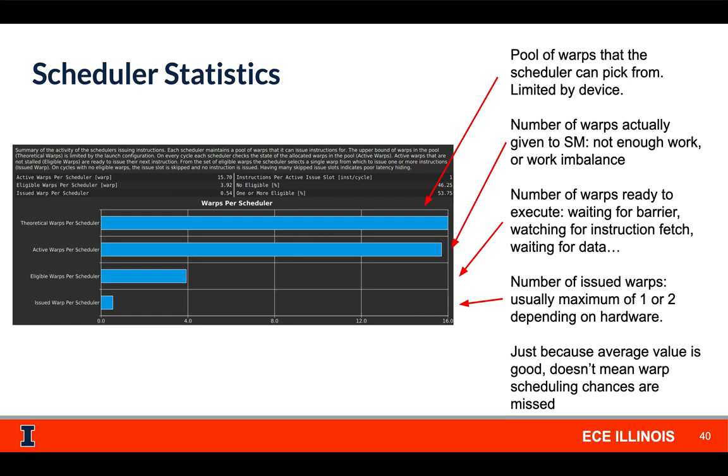But one thing I want to say is that you might ask, well, why is it that if I have 4 warps eligible per cycle per scheduler on average, why is my issued warp so low? And that's because just because the average value is good doesn't mean that you don't miss some chances to schedule warps. So if the average is 4 because sometimes it's 8 and sometimes it's 0, then sometimes we'll issue 0 and sometimes we'll issue 1, which gives us an average issued warp of a half, right? So that's kind of what's going on there, potentially.